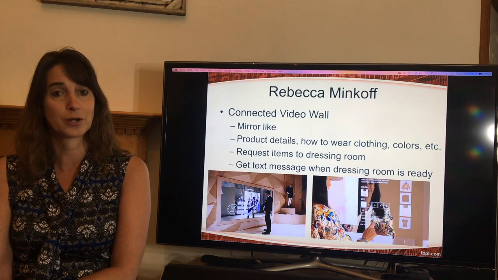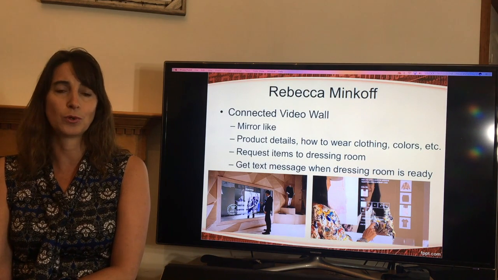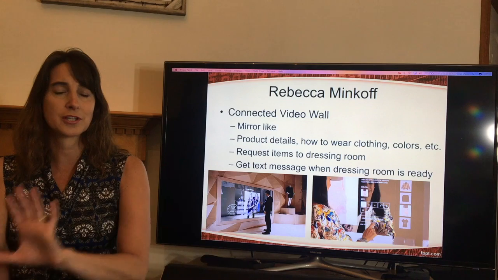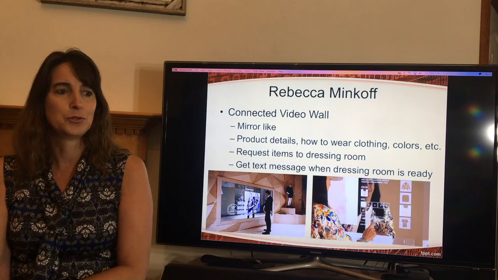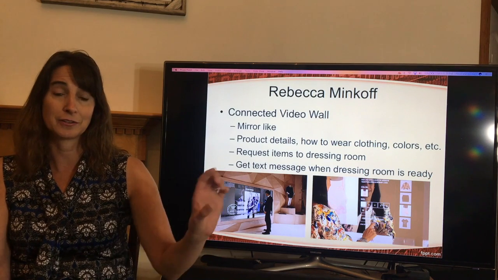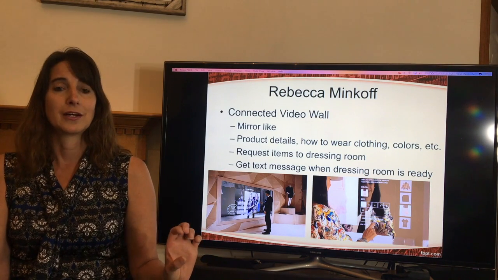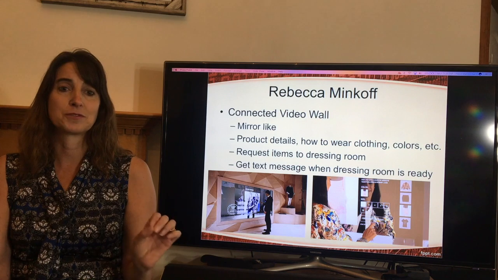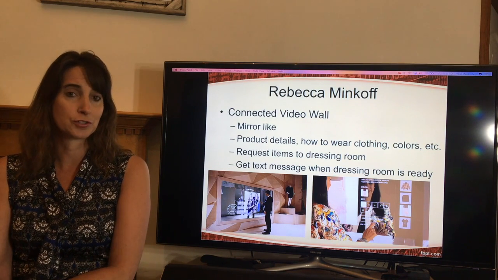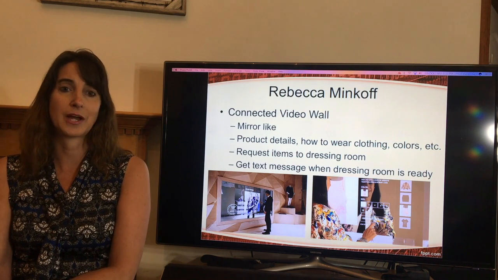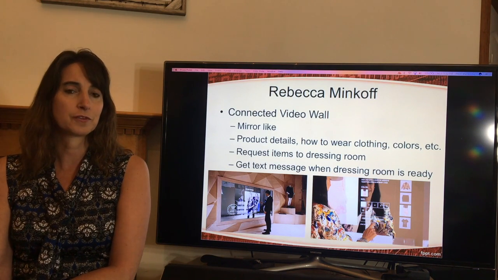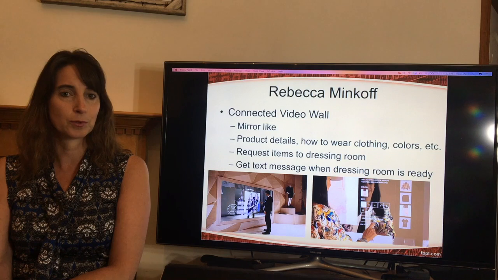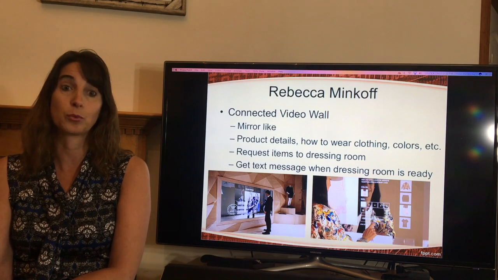Rebecca Minkoff is the store I wanted to mention that's doing the video wall. They have a sign that looks like a mirror. However, the information on it is amazing. You can pick a different size, or a different color of a shirt, say. You could ask for the item to be sent to the dressing room, or if the dressing room is not available, you could ask for them to notify you when it is available. They can show you different pictures of how to wear the product, if it's a shirt, how you could wear it, or what you could wear it with.